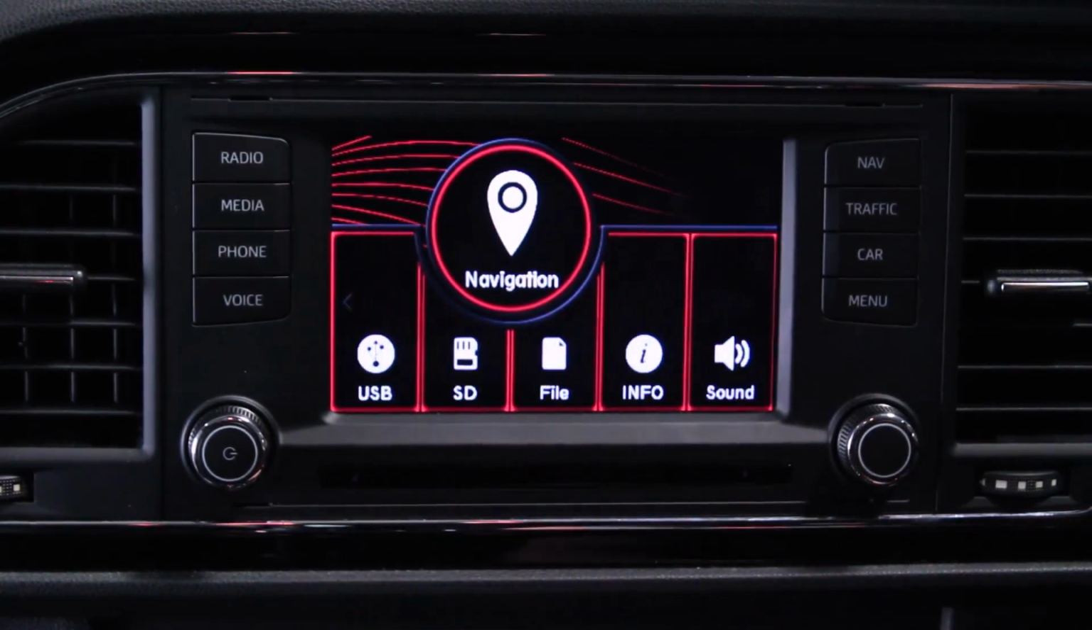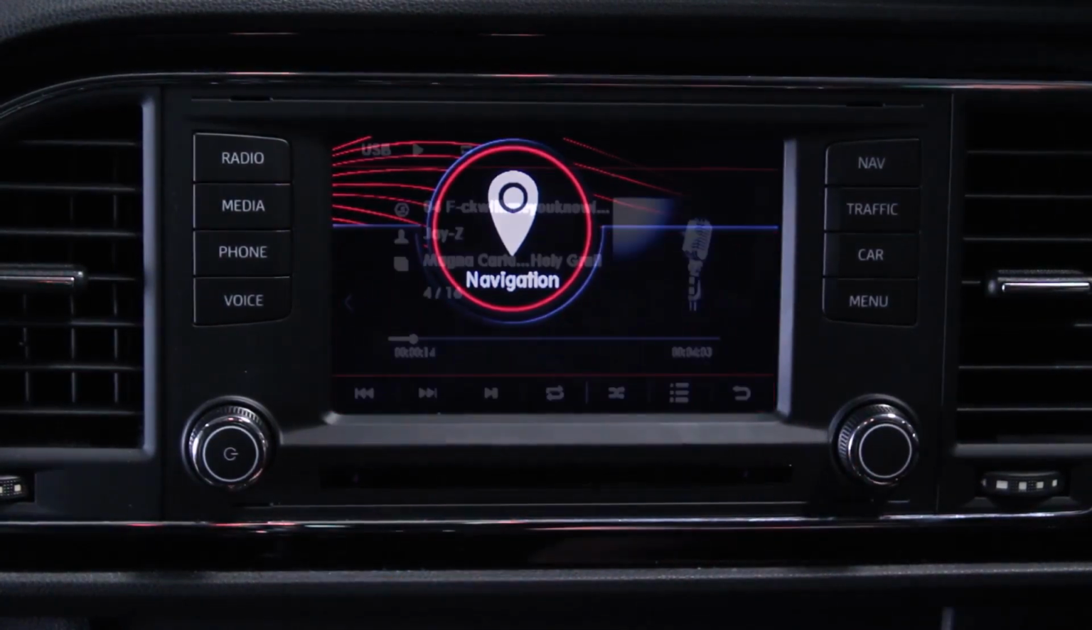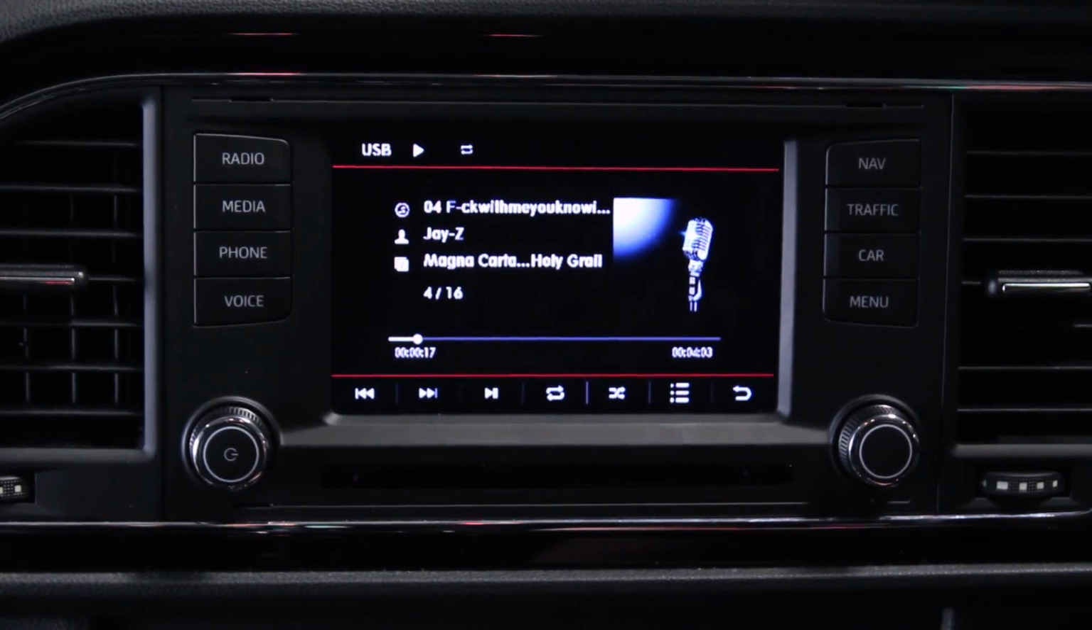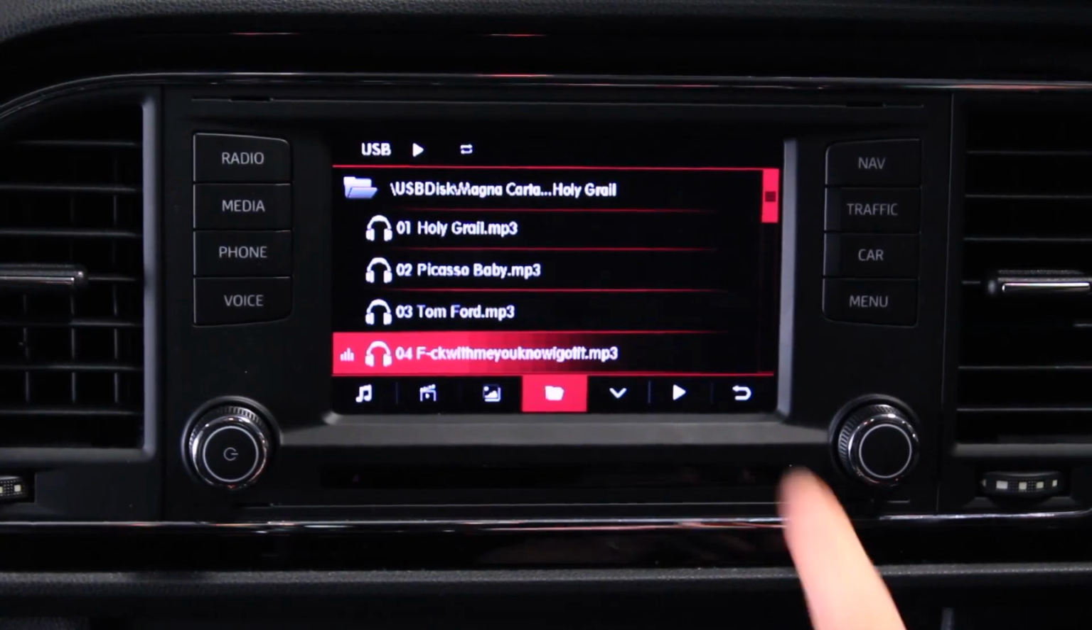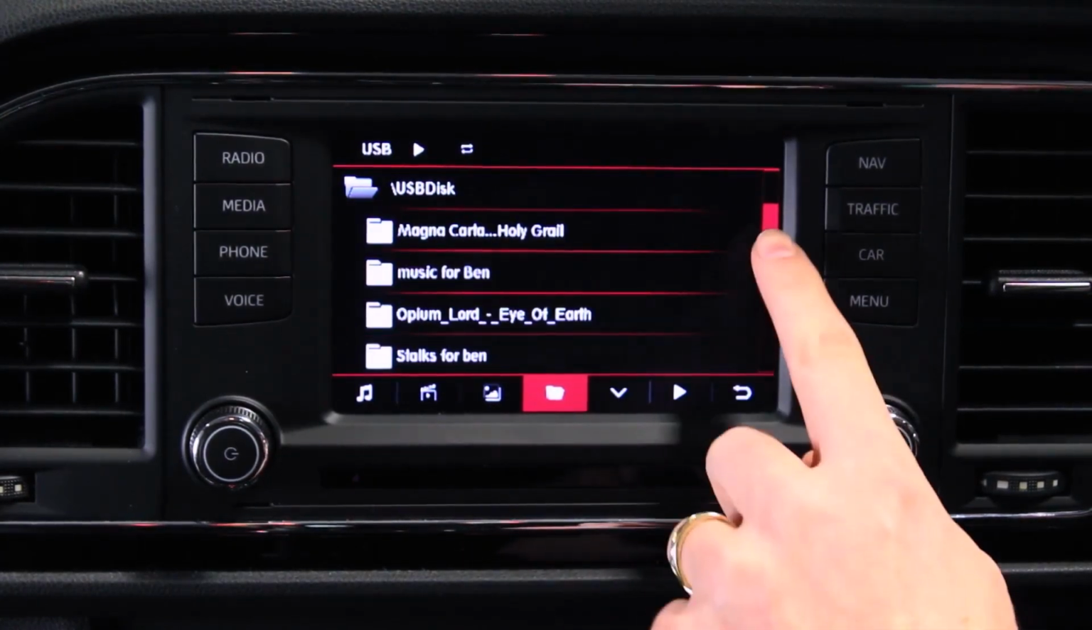Scrolling across the main dash, you can then access the USB menu. Once a USB is attached, you can then view movies and pictures as well as listen to music through your OEM radio, provided they are the correct file format.